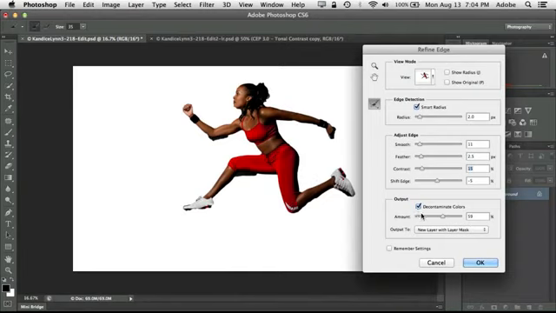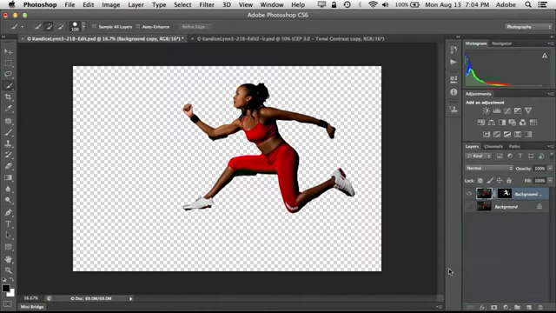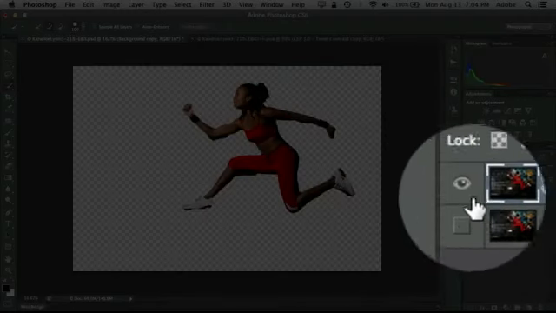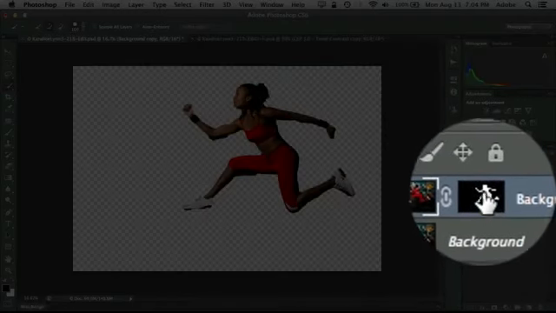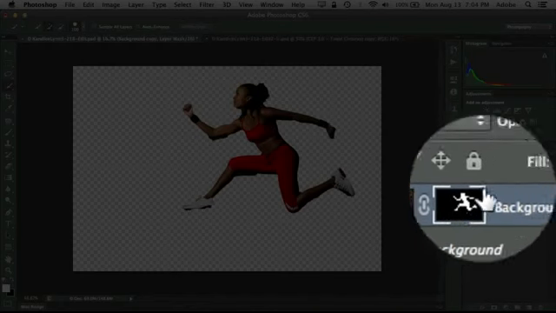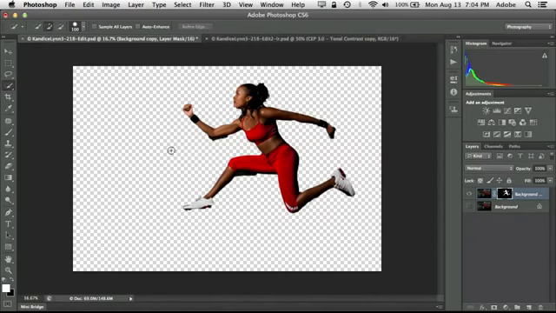So let's go ahead and, again, decontaminate colors. It will output to a new layer with a layer mask. We'll go ahead and click OK. And that will do it. It basically turned off the background, which is there, and gave us our new layer, more importantly, with a layer mask. So I just selected that layer mask, and now I can use my paintbrush.